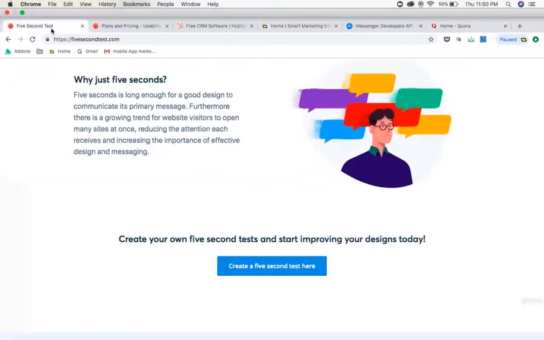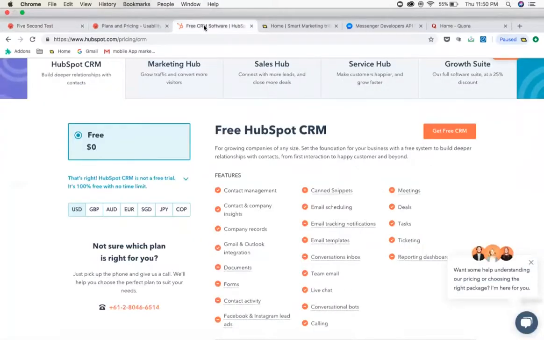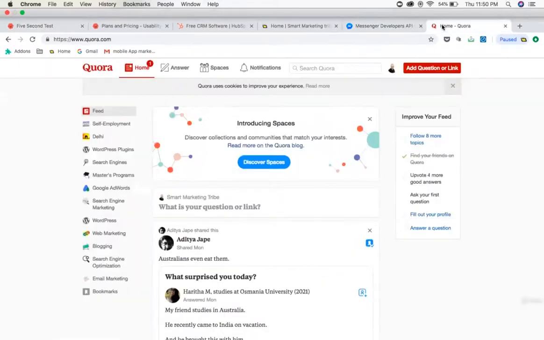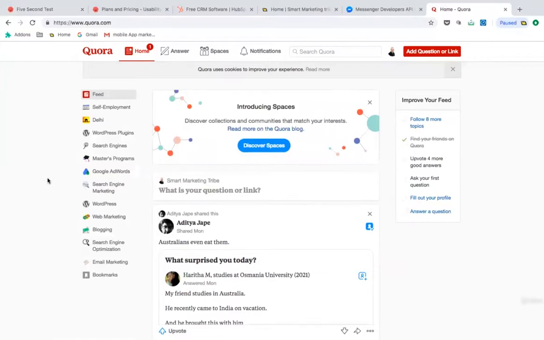Okay, 4 different tools for customer retention. 5-second test is the first one. Second is HubSpot CRM. They're all free. And then you have Messenger, which I'm sure you've been using for quite a while. And Quora, which is again a very huge platform, and we use it quite significantly.